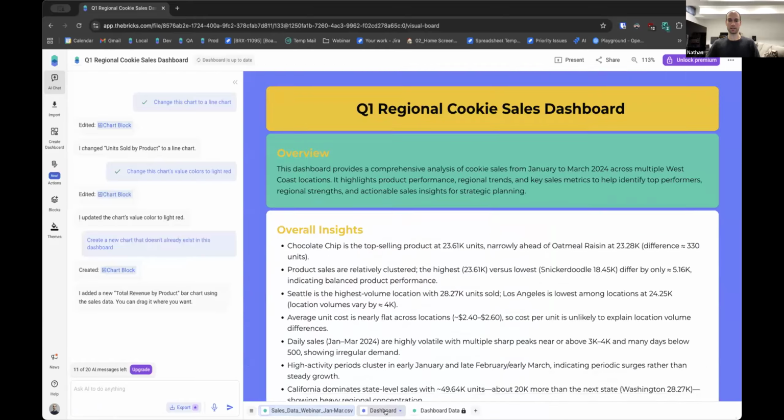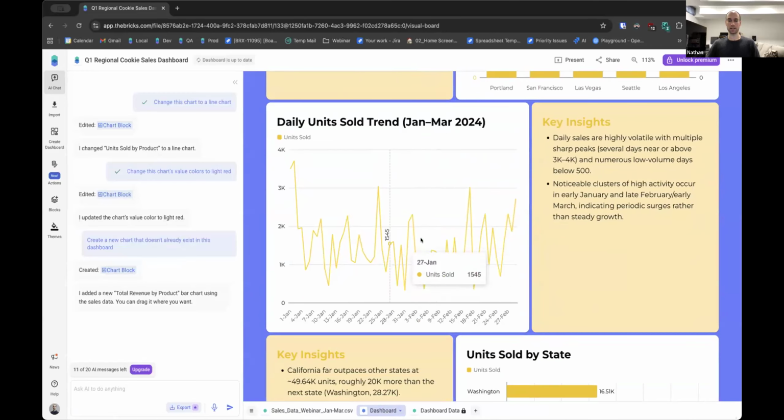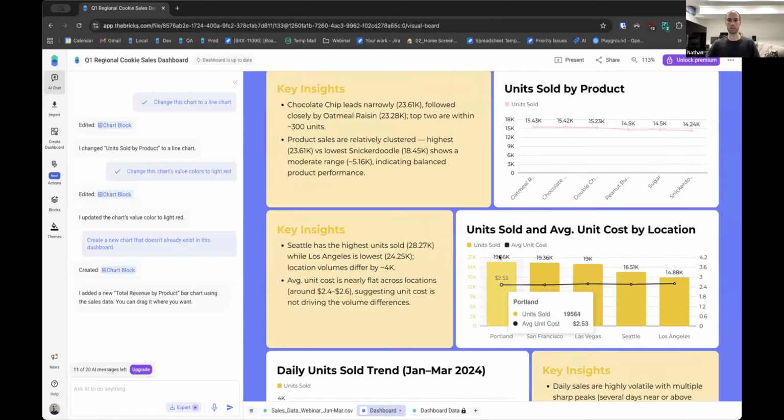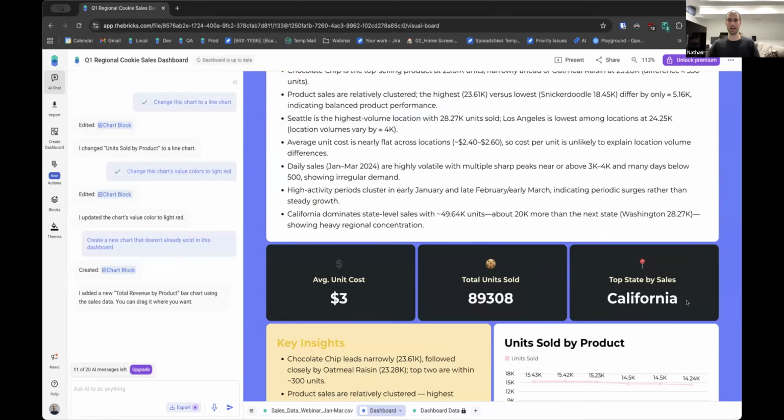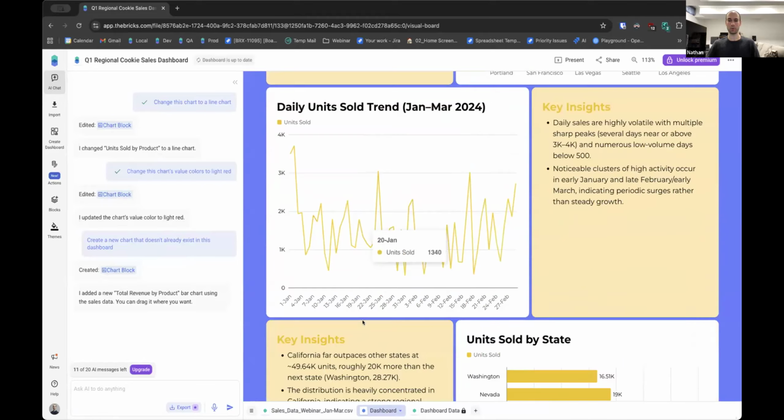So now that I've edited my original data, this data in your dashboard is going to refresh. Now you can see it goes from January only to February. Because I have edited the original data, everything in your dashboard is going to change. All of these numbers here are now different than what they were before. It's all been recalculated.